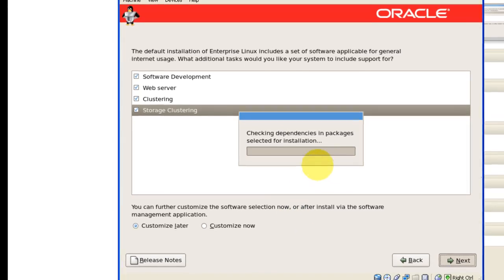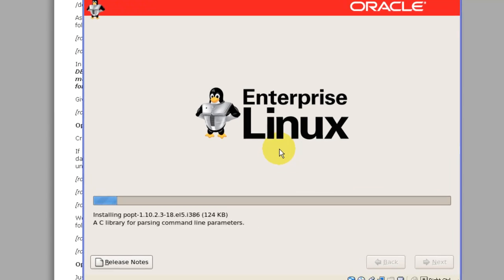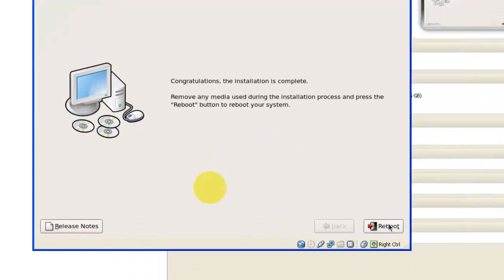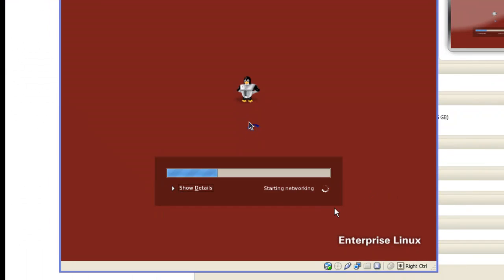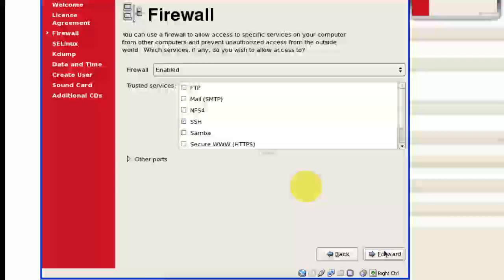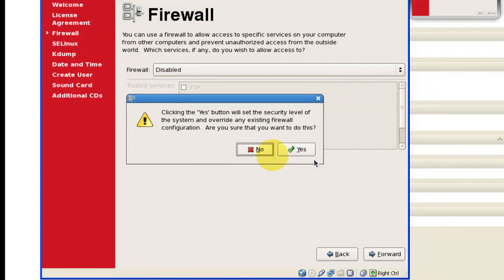Click Next. It will check all the dependencies and then start formatting, then installing the components. This takes time. Just for video, I just skipped most of it and click Reboot. So after reboot, you need to even click some of the wizard, like accepting the license, firewall settings. You can just disable it, but since we are using a home-based simple server, there will be warnings. You just say yes that you know what's the impact of it.